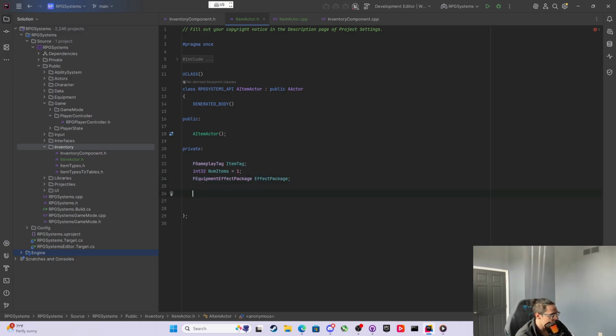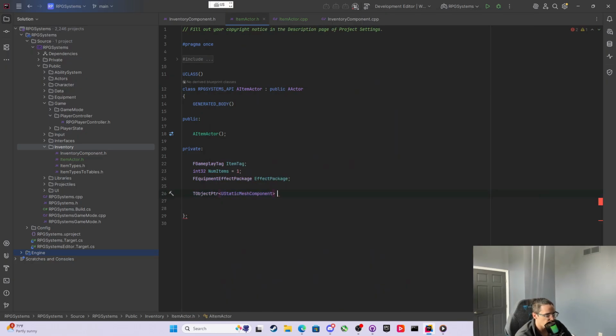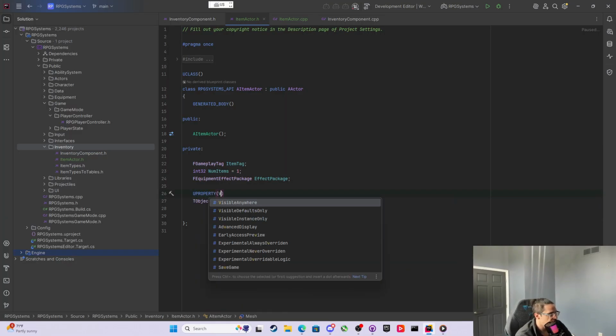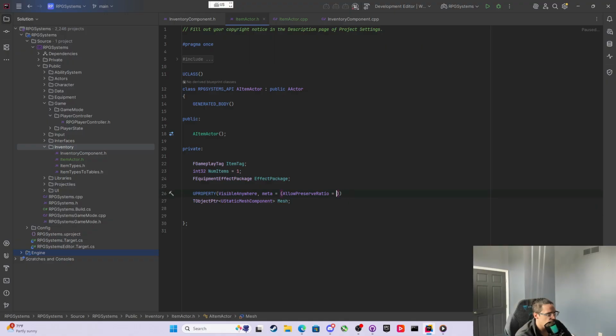And then we need one TObjectPtr to a UStaticMeshComponent, which is going to be the visual representation of the item in the world. So it'll be the mesh, giving it a UPROPERTY. We'll do VisibleAnywhere, and meta equals AllowPrivateAccess set to true.